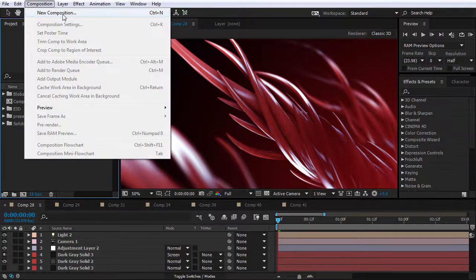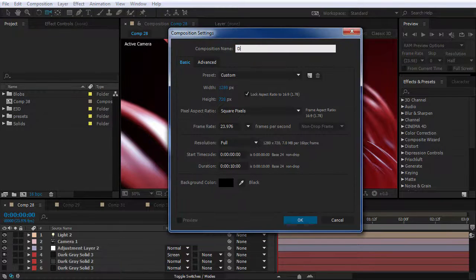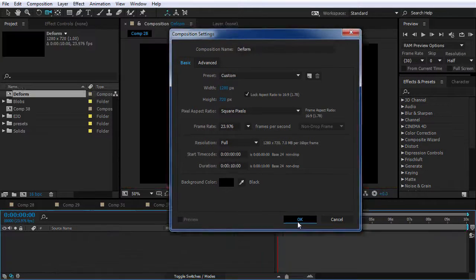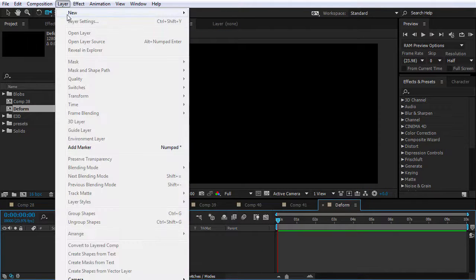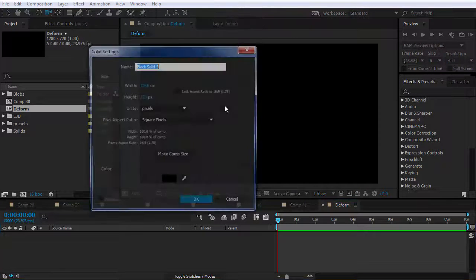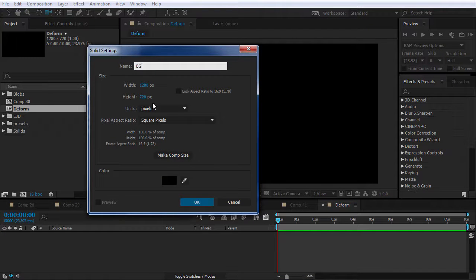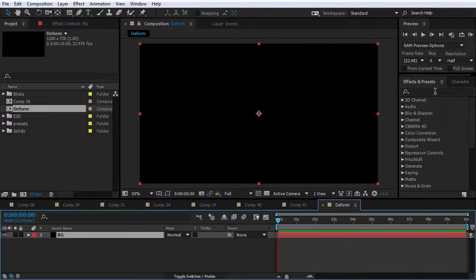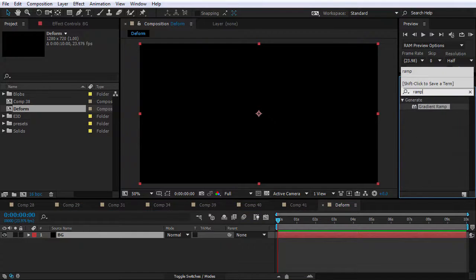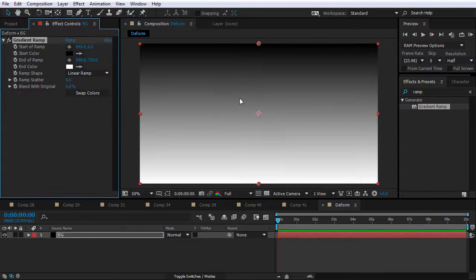First thing we'll do, let's create a new composition. Call this Deform, 720p, 10 seconds, looks good. And then let's go ahead and add a background. So we'll add a solid. We'll call this background, hit OK. Then let's come over here to the effects and presets and we'll type in ramp. Then we'll drag this onto our background.